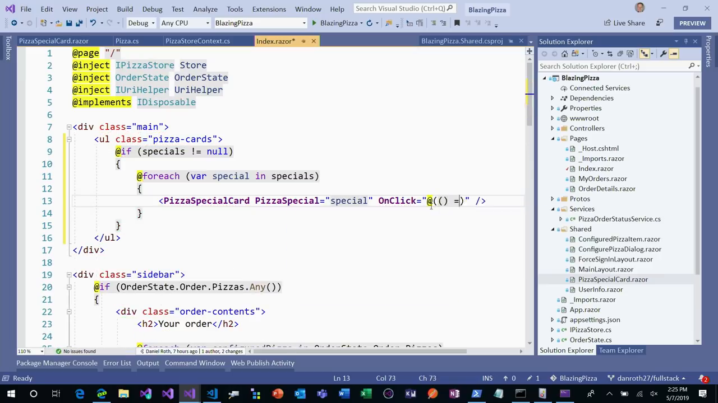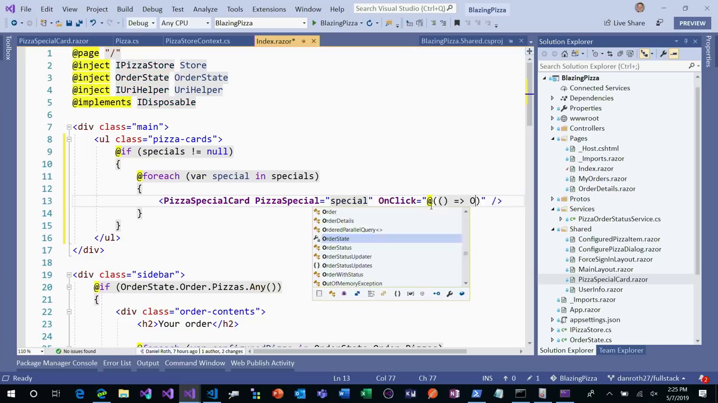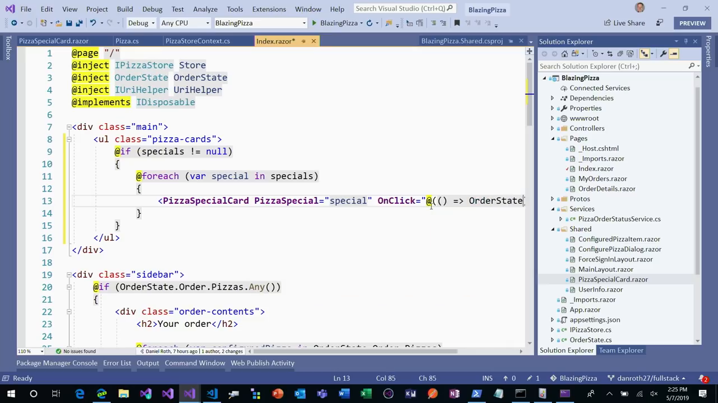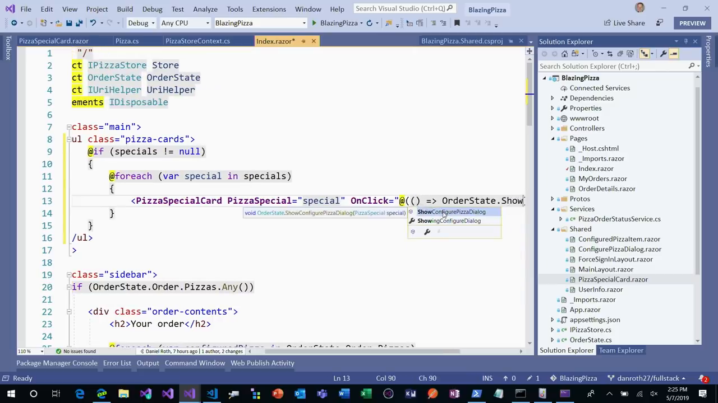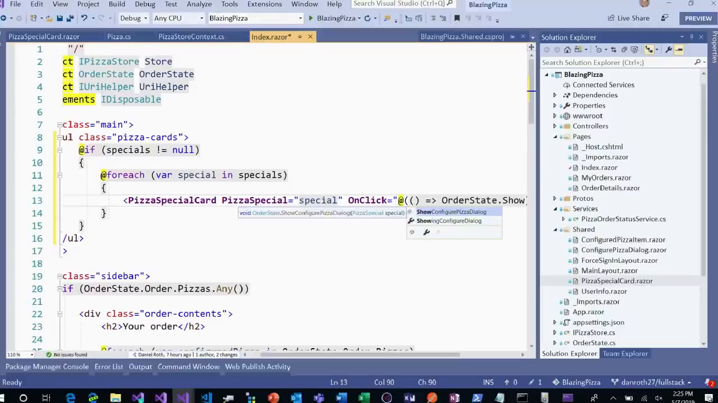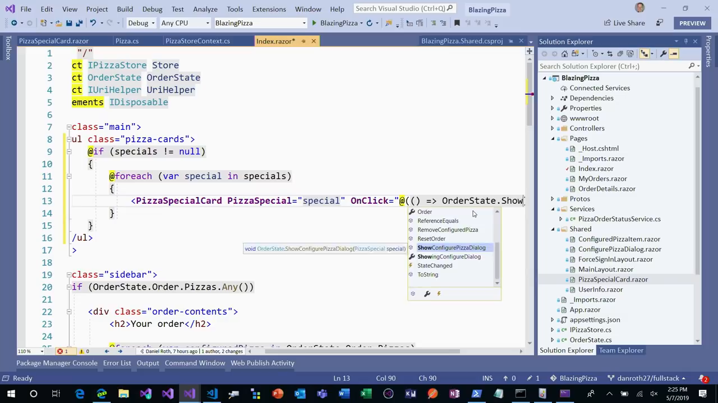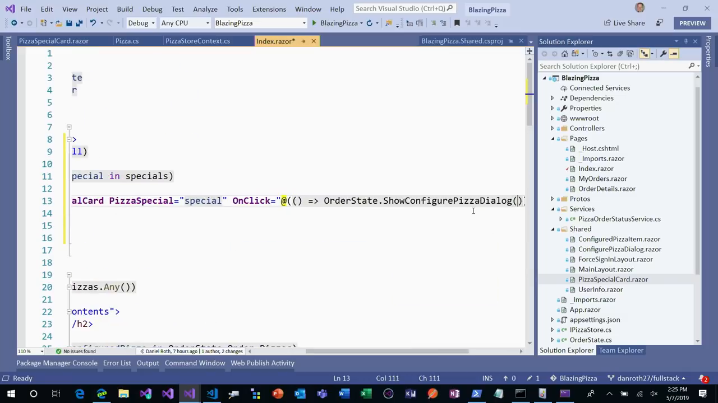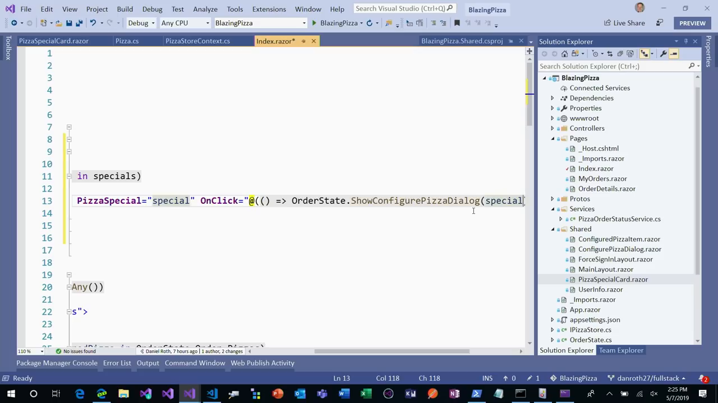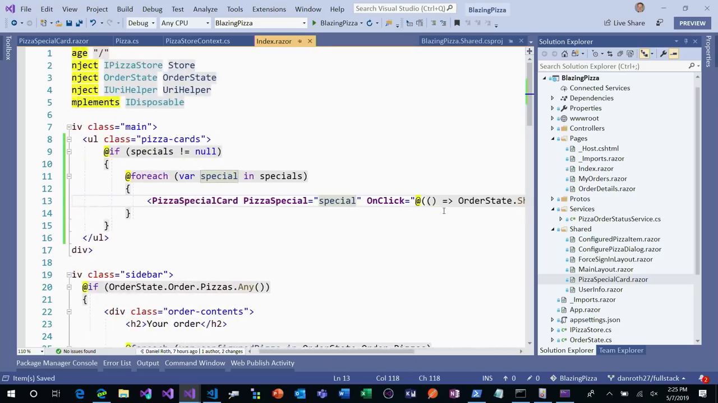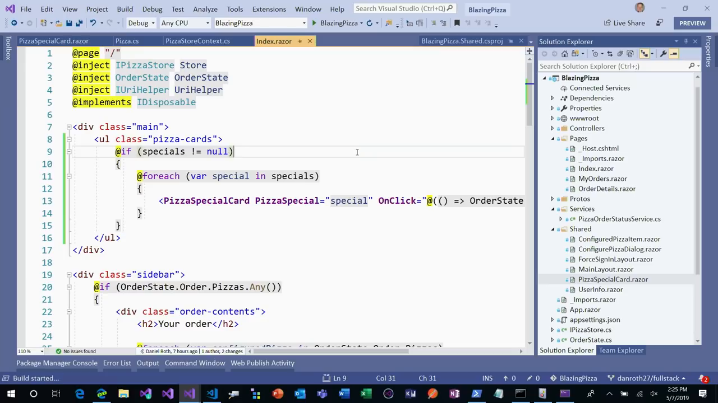We're just going to put a little lambda right here, and we're going to take the order state. And we're going to do what? Show configure pizza dialog. Sounds like the method I want. All right, show configure pizza dialog. And then this is going to take the current special pizza, because we want to configure that pizza. All right, was that enough? Let's see if that updated our UI.